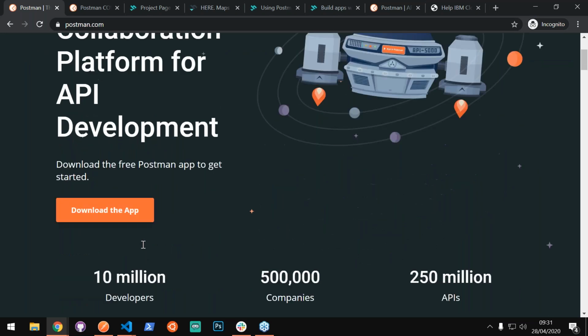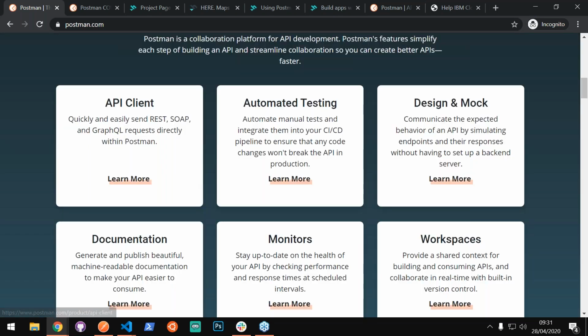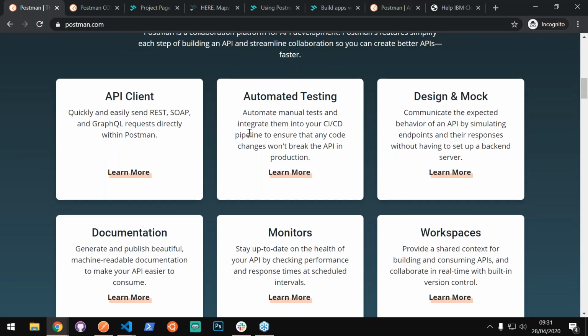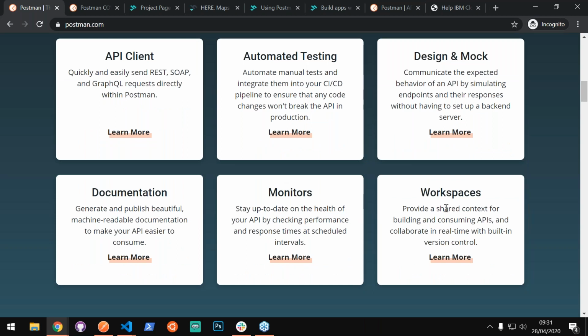And the other thing that we have, numbers, we don't really care, but what Postman is used for, it's an API client. You can do automated testing, you can create documentation, monitor, and the workspaces where you're working. So what we're going to see mostly today is the API client part, which is just call APIs, see what they return, and see how you can import that into your own app.